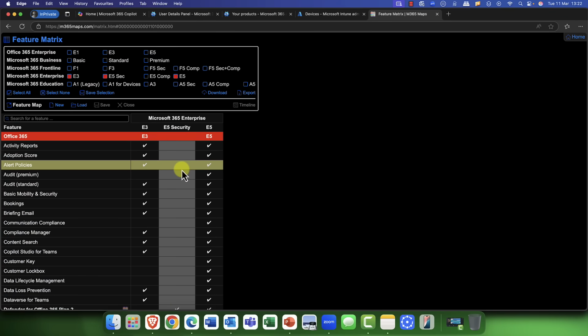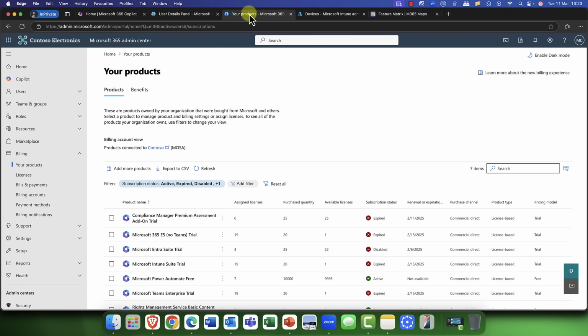Just another quick tip. Know that the business licenses, certainly Business Premium, are up to 300 users, while the enterprise or E licenses are up to unlimited numbers. So definitely make sure you understand the licensing because, again, it's something you may regret down the line.